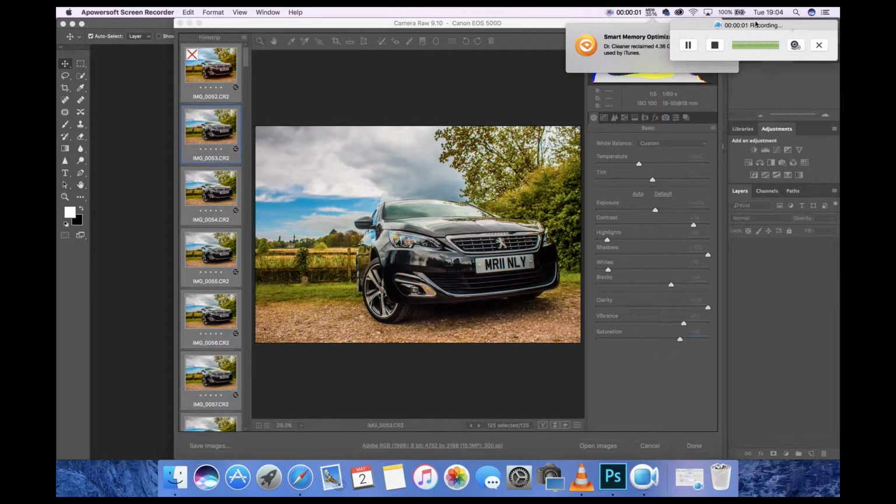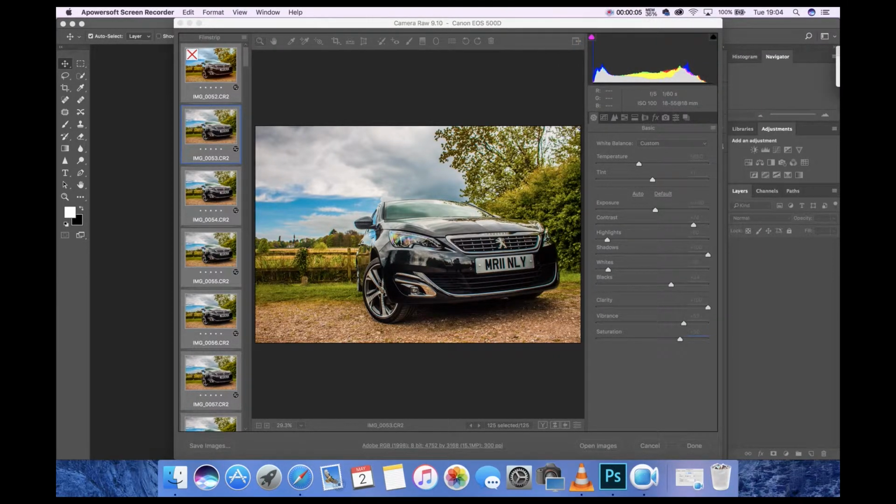What I'll do is wait for this to finish and get it up on Photoshop and show you how to convert it into a time-lapse. Right then guys, so basically what I've done here, I'll just move this over out of the way a bit. There we go.